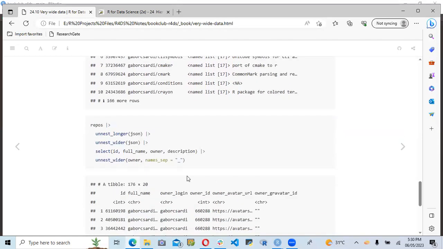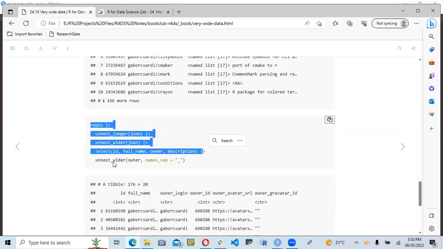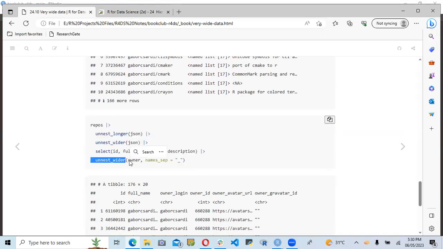And then we can also do this same example. After the selection, we use unnest_wider again on the column we want to unnest into wider, which is the owner, and then we set names_sep to separate the names with an underscore. So we have full name, owner login, owner ID, owner avatar URL.